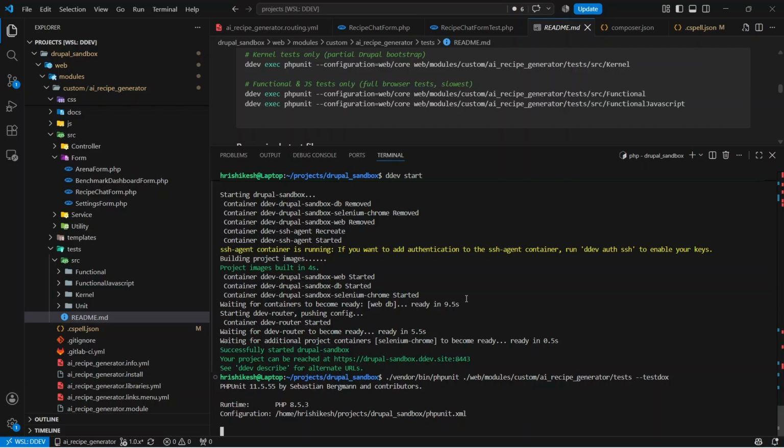Let's see how much time this takes. Initially it will run in the folder structure. First it will run the functional test, which will take a lot of time. It is still giving me errors, which means there is some other issue in front of us. So yeah, that is how testing is done.